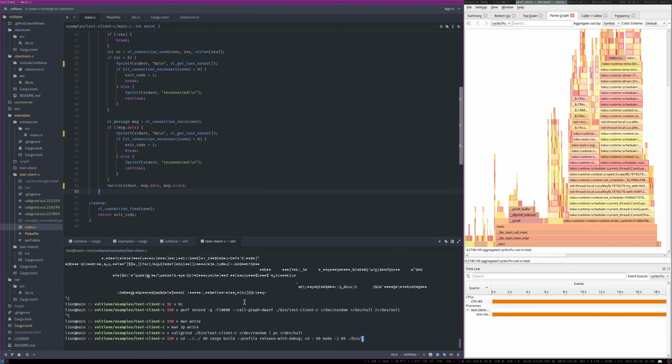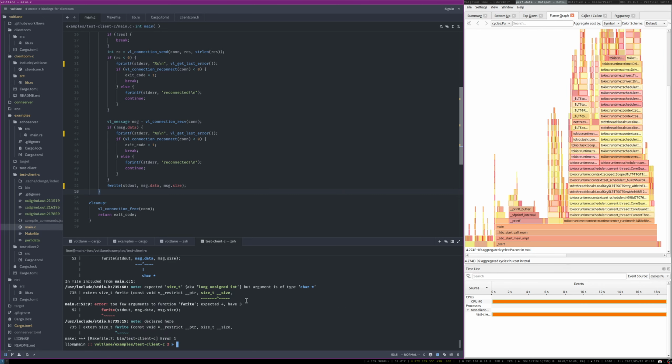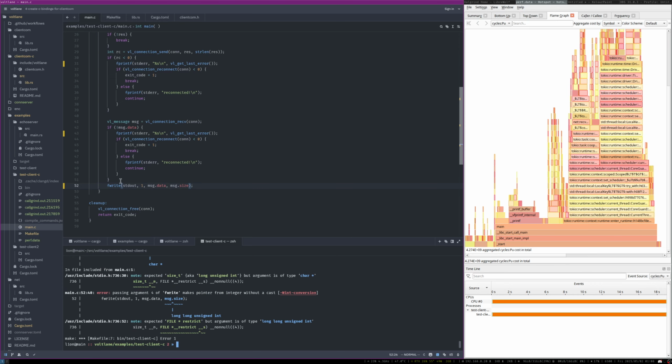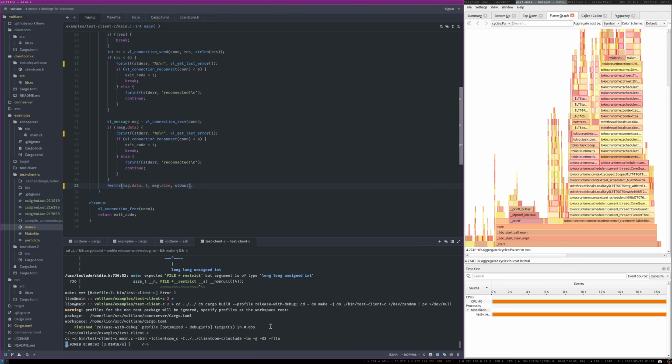What do we want to do? Bin test client C random pv null. And fwrite's not like that. Oh, right, it expects another argument. Ignore that. It's a 1. And of course it's the wrong way around. So it's actually data. See, this is when I don't got the documentation for whatever reason. There we go. Okay, 3 megabytes, that's a bit better.